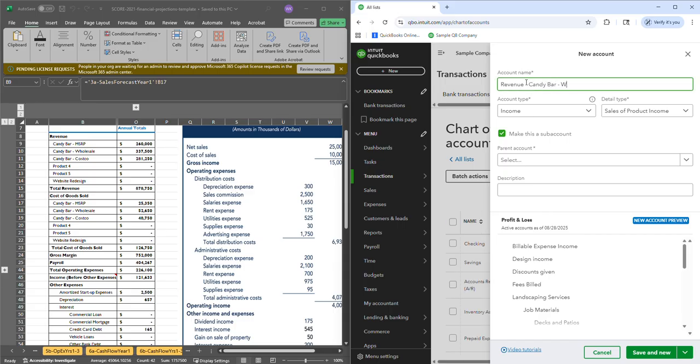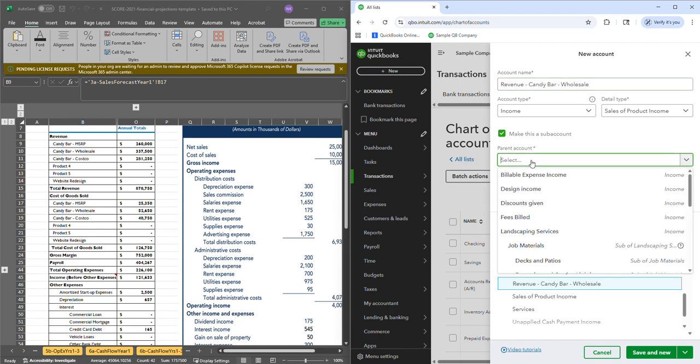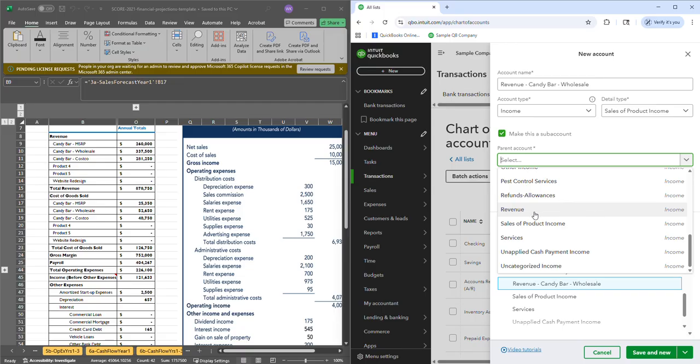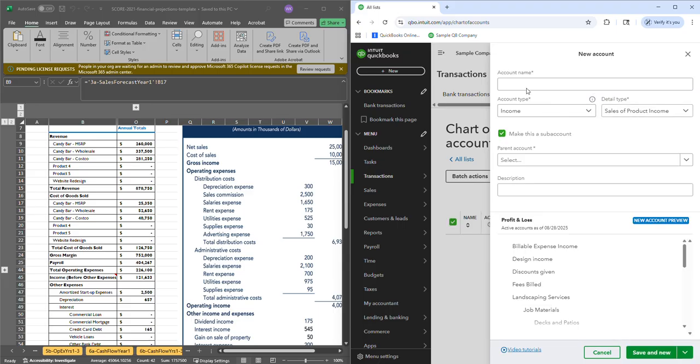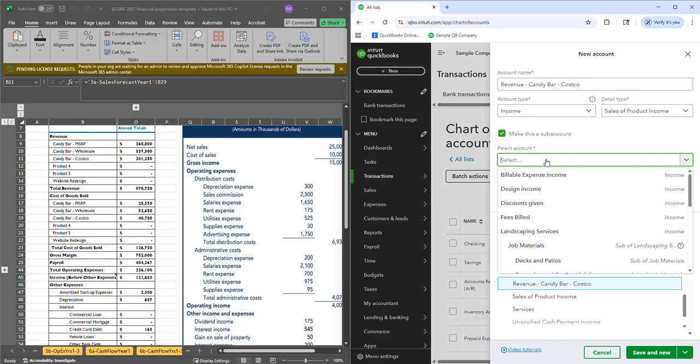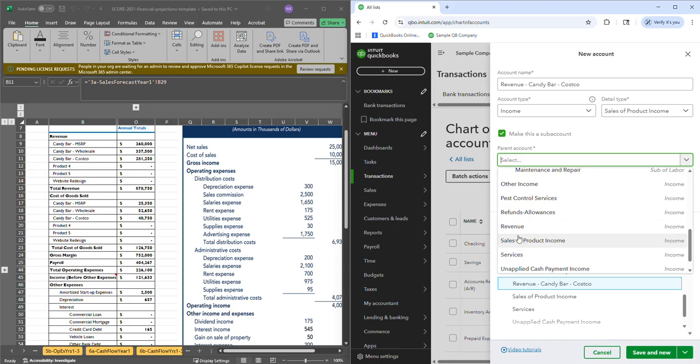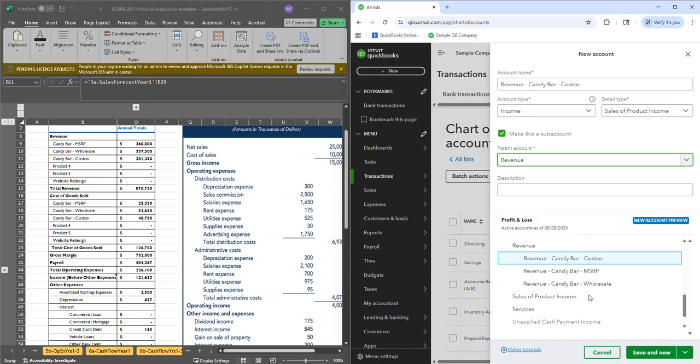Candy bar wholesale is the next one I want. The parent company is revenue. And this is a nice preview window, and I'm good with that. Next one is revenue for a candy bar, Costco. And so these are the 3 accounts that I want to create on the revenue side.